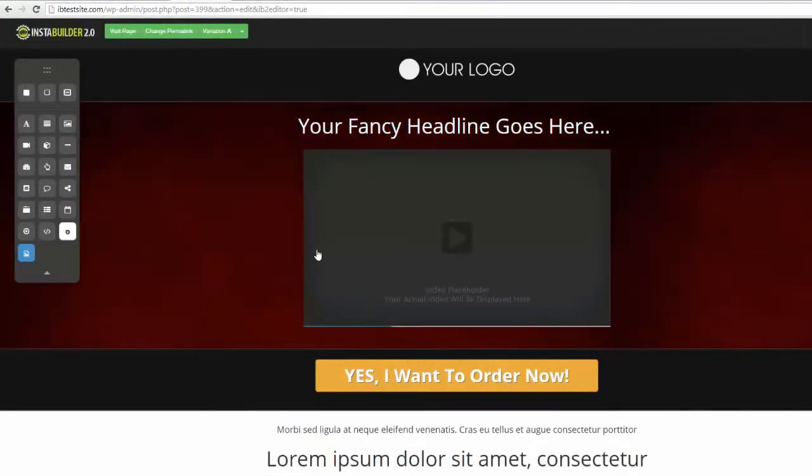Now watch how fast this is. You're going to see that throughout this whole demonstration. This page builder is fast, and that's very important, but more importantly is how easy it is to use. It's basically a 3-step process. Now you can choose a template like I just did, or you can start from a blank canvas.